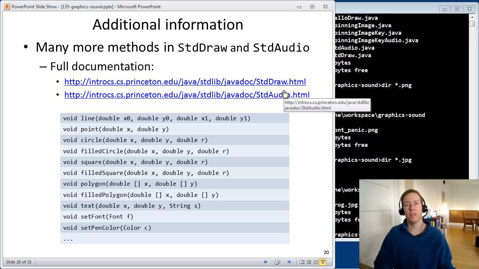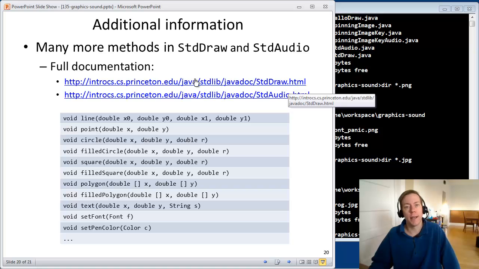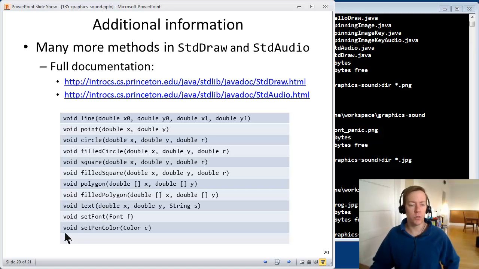If you want more information about either of these classes, you can either just go look at the StdDraw.java file or the StdAudio.java file, or there's also online documentation on Princeton's site. You can see there's a whole load of different things you can do with StdDraw. These are just some of them. You can draw polygons and filled polygons and change the font and a bunch of other things.